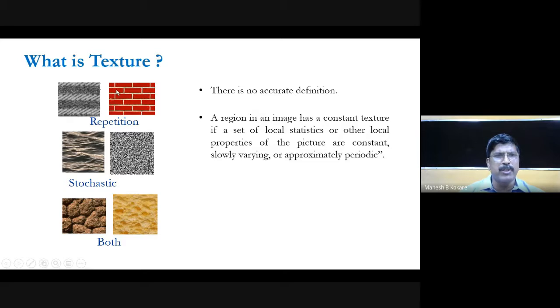This individual brick is called the texel, and the entire image which is formed with the texel is called the textured image. Here also this pattern is repeated here, this part, or this pattern is repeated here, here, and here. And the repetition is regular in this one. So this kind of texture is called a repetitive texture, right?